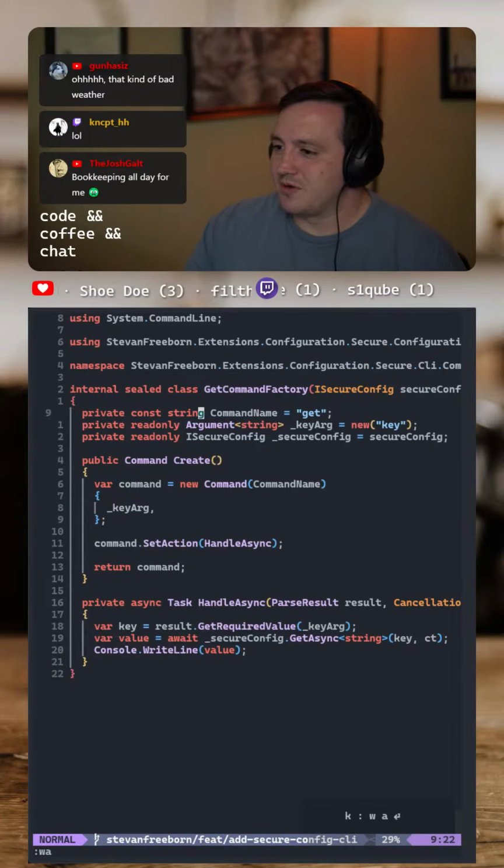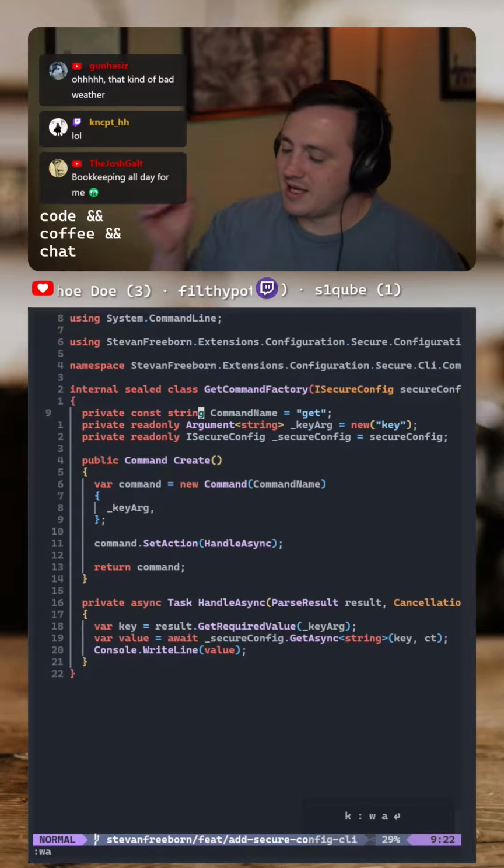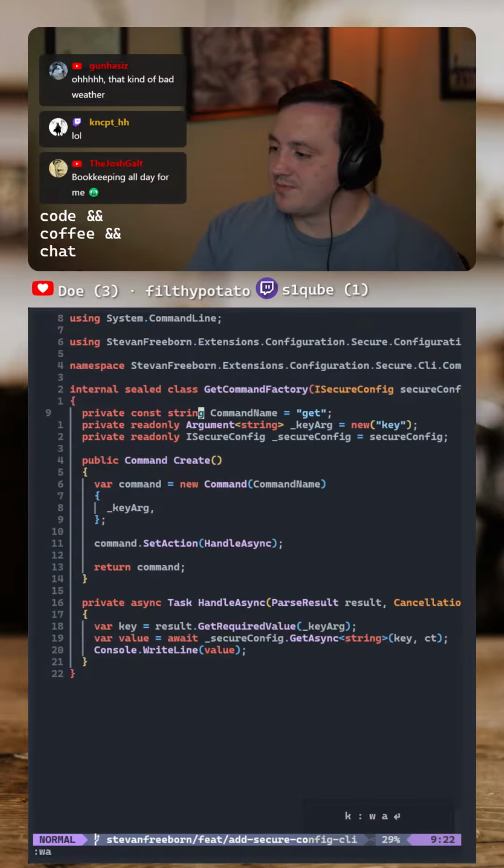I would use a split keyboard. We've actually talked about that on stream before, that a split keyboard would be cool.